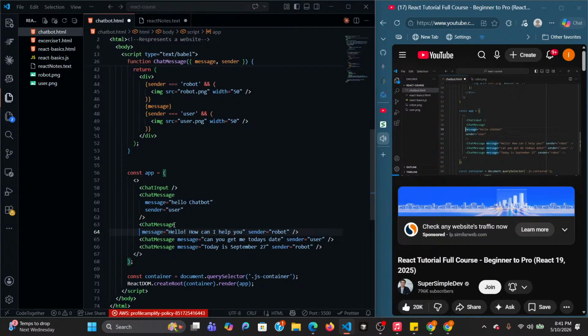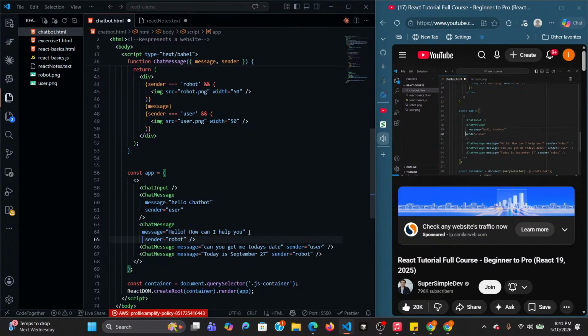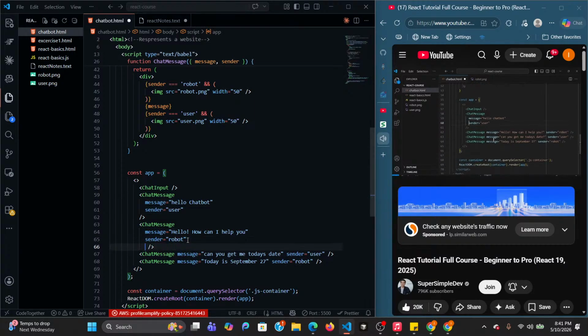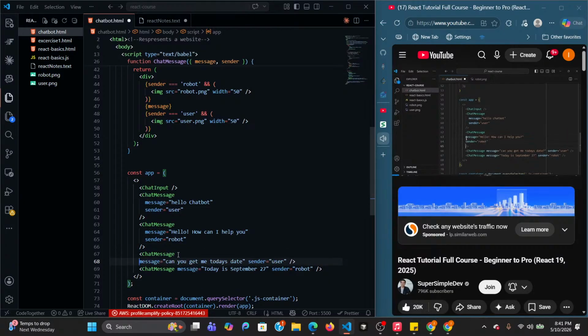And let's also add indents before the attributes. So we'll press tab and tab. So it's easy to see that these attributes are part of this component. And we'll do the same thing for the other 3 chat messages. So we'll put this on its own line and add indents.